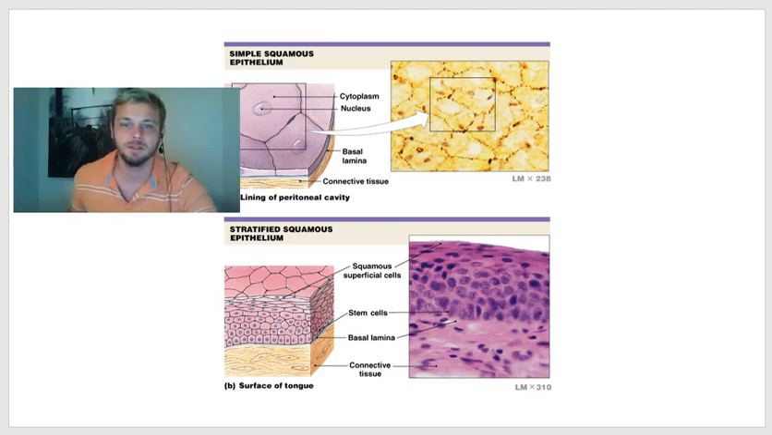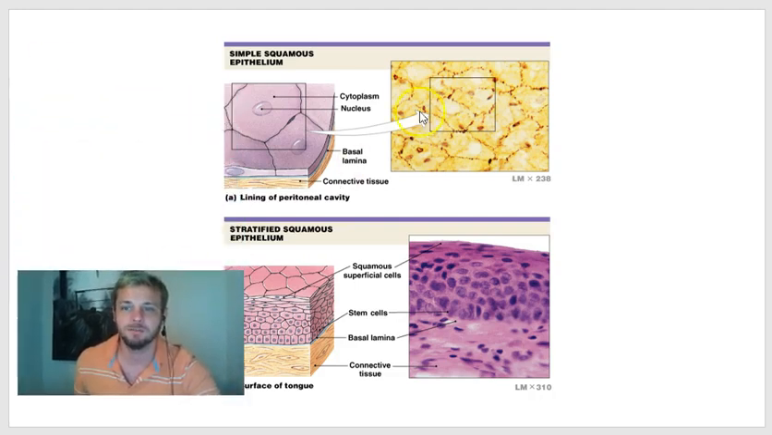So here again, we can look and you can see your simple squamous looking down on top of them like this. Just one thin layer. And then your stratified squamous, many layers. But we name it for this top layer, right? The superficial cells are squamous, even though these basal cells look kind of cuboidal.